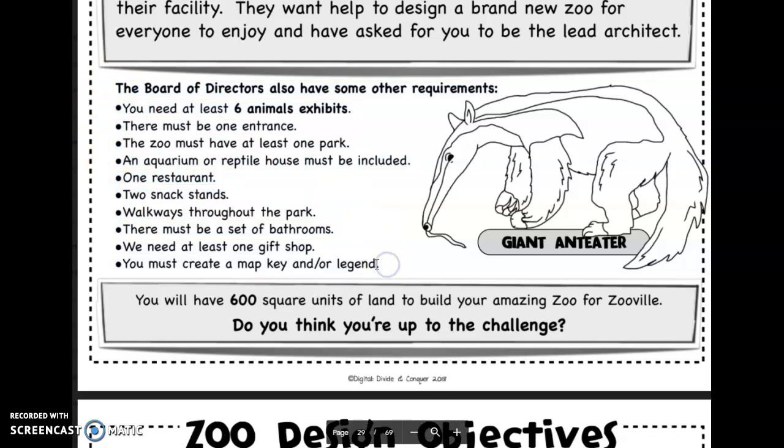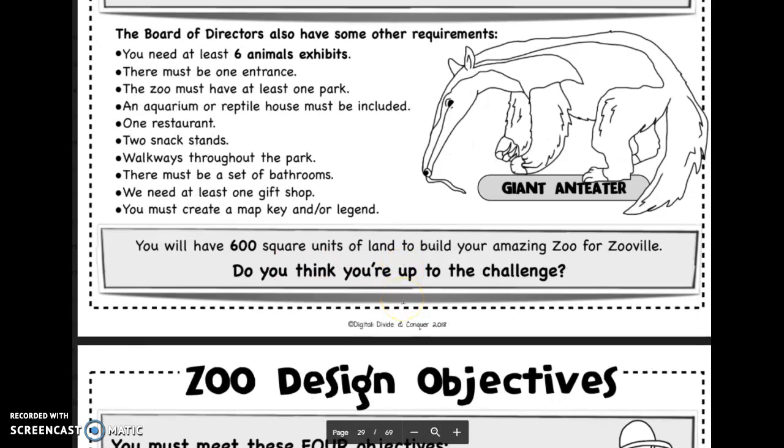I know we've learned about maps, but I do want to review this. Did I skip the snack stands? Maybe I did, maybe I didn't, but don't forget those snack stands. You can color your giant anteater, that's fine. So here's the deal. You have 600 square units of land to build your amazing zoo for Zooville. Do you think you're up for the challenge? Okay, you can go back and reread that, you may want to look at all these requirements one more time.